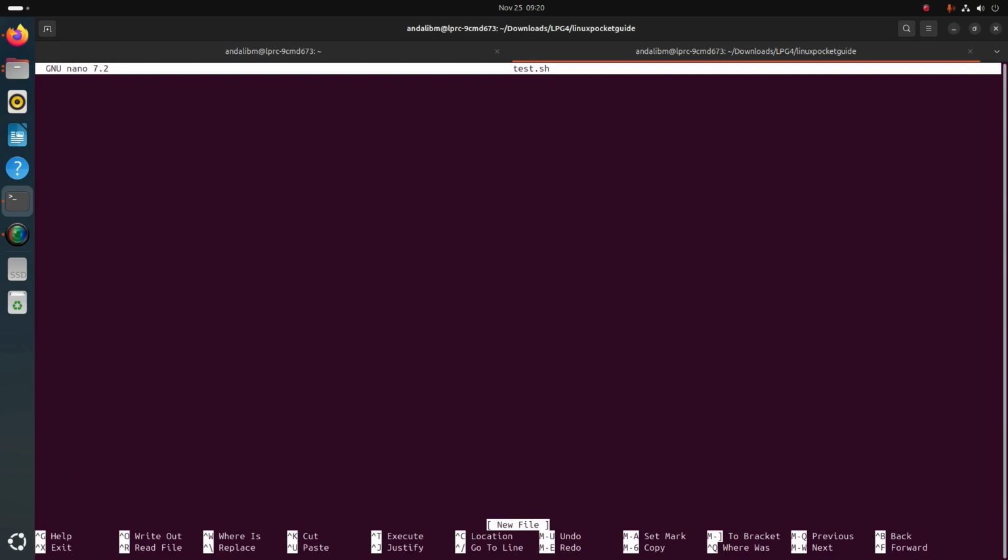When you do that, it takes you to nano. This is the nano GUI, and you see the version is 7.2. All I want to say in this file is echo, and then, for instance, hello world. Something very simple. For people who learn a language, probably the first thing they learn is this.